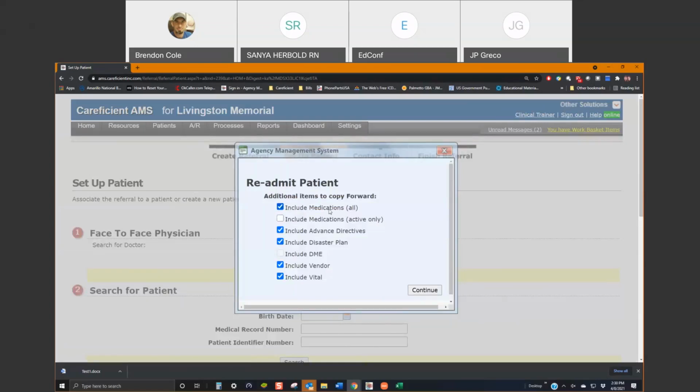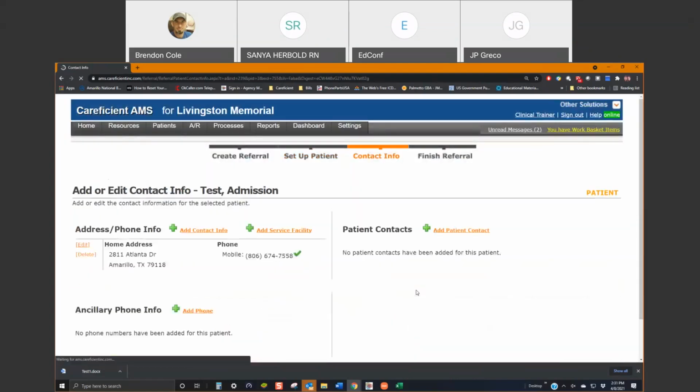And then this is the readmit stuff. This is the stuff you can copy forward: all the meds, only the active meds, advanced directives, disaster plans, vendors, and vitals. These are the vital parameters. You can check all that you want over there and then just hit continue, and then it will migrate that information to the new encounter. Some stuff is going to have to be re-added, but these are the most popular ones, the meds, the advanced directives, and disaster plans. But you can do all the rest too, vital sign parameters and vendors. And then it just comes in there.